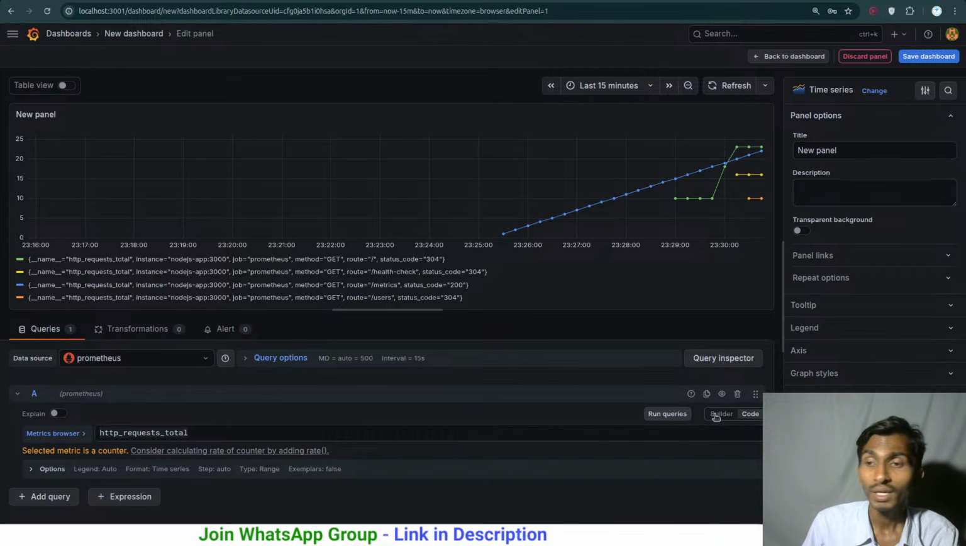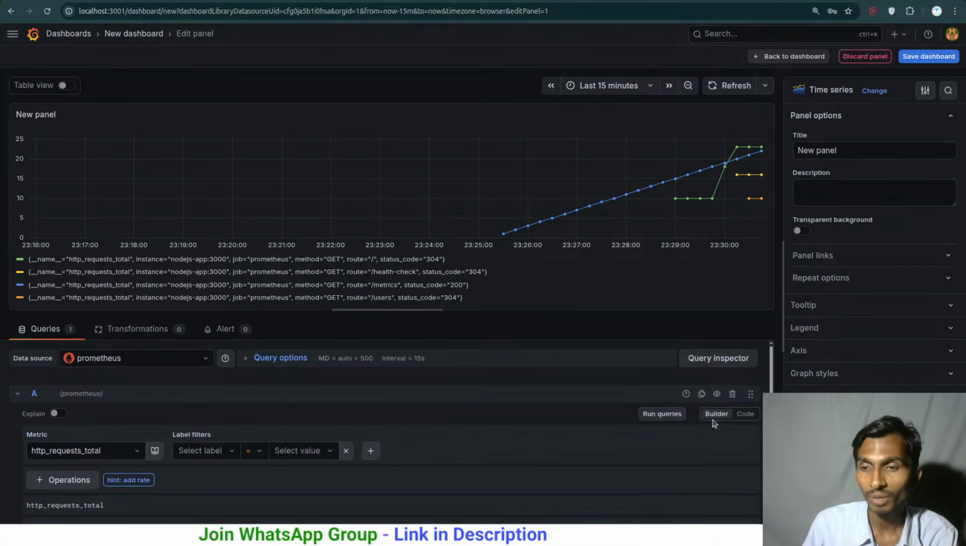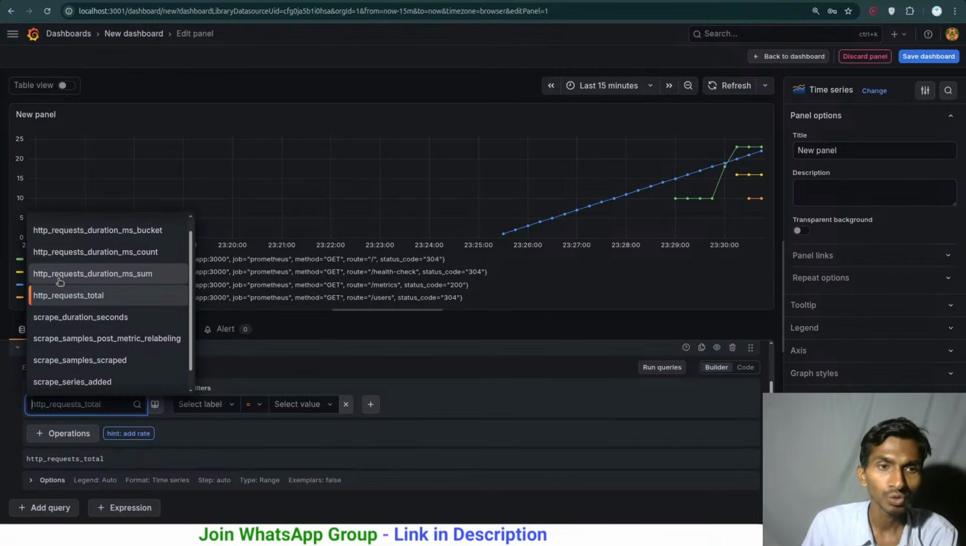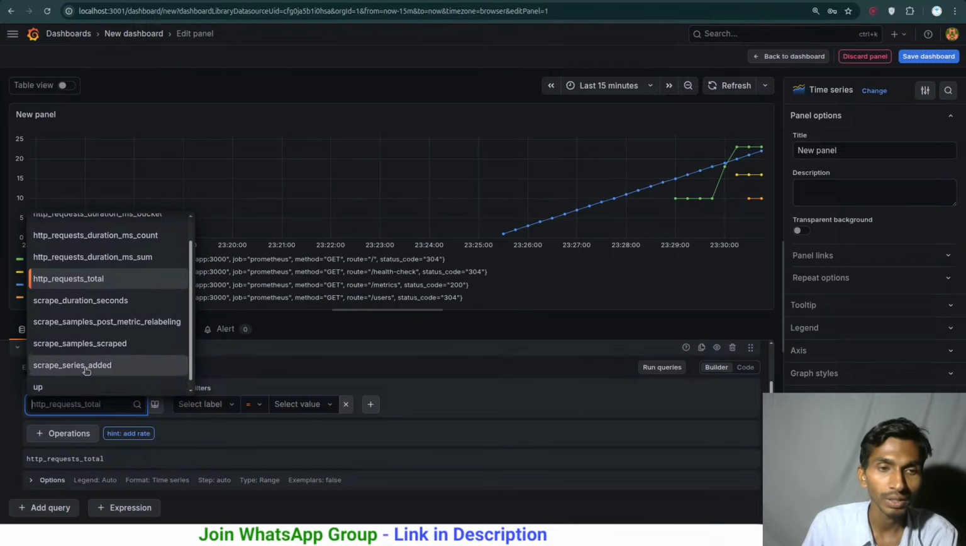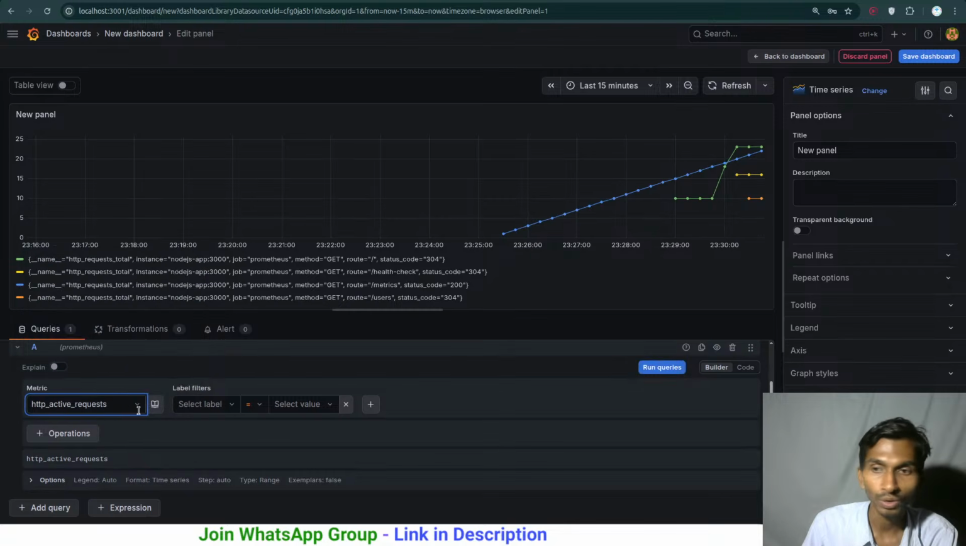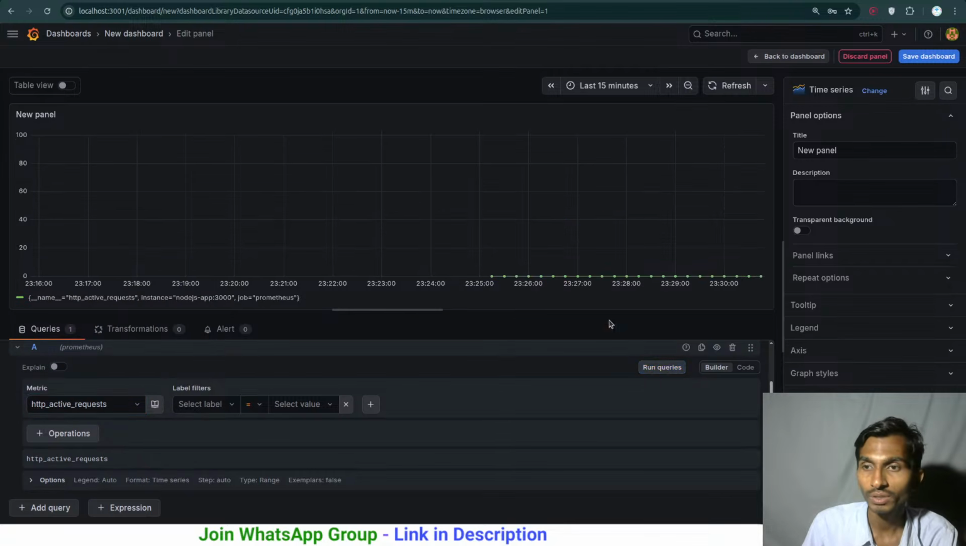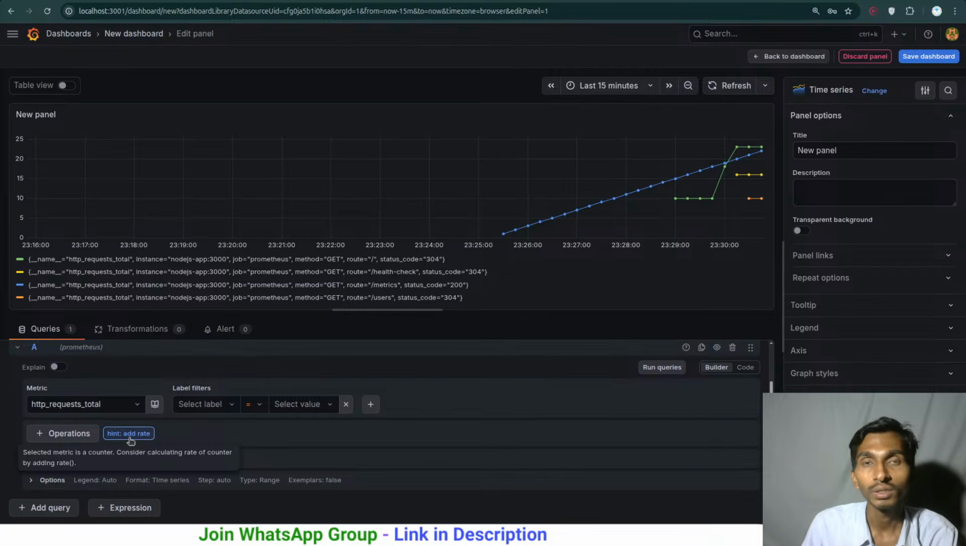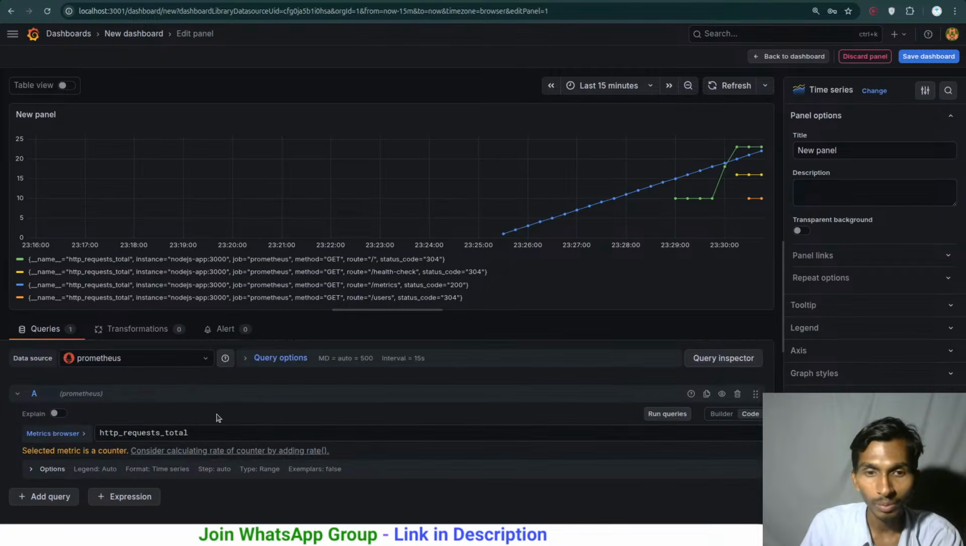What is the next thing? The next thing is that you can click on the builder, and in the builder you can select anything from here. So you want your HTTP request milliseconds bucket, you want your active requests. I hope I have the active request section. If I run the queries, I don't have any active requests right now, so I'm not getting them. If you click on total, you will get the total thing, and it even gives you a hint, so you don't have to write the code. Once you click this, you will be able to see the code over here.